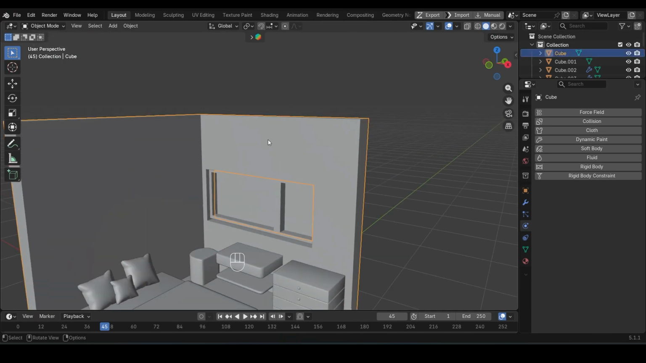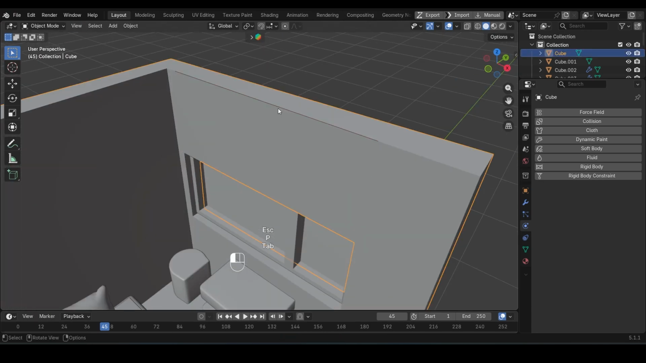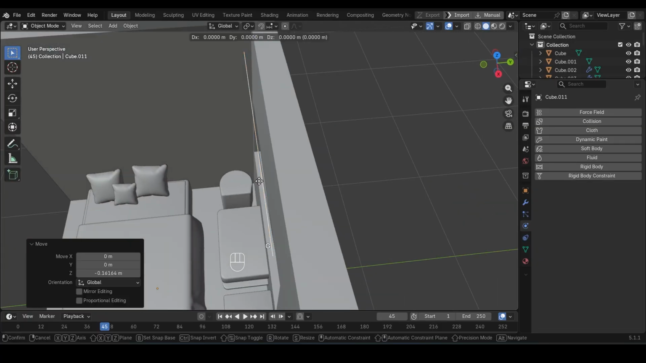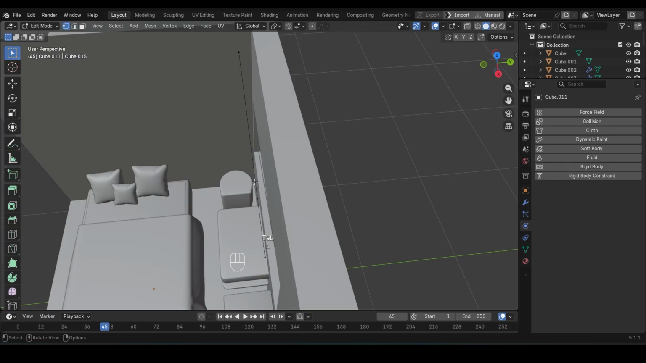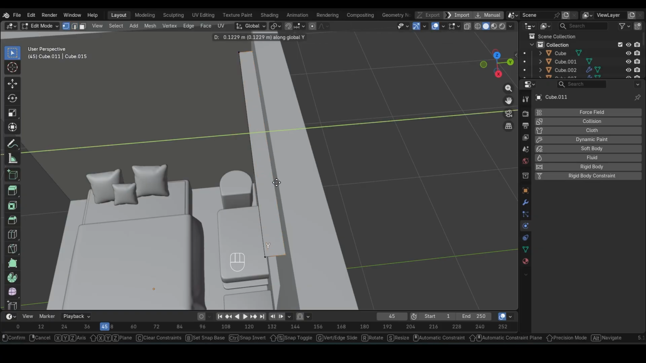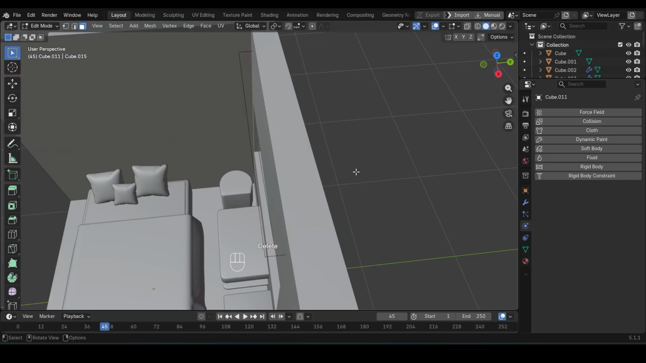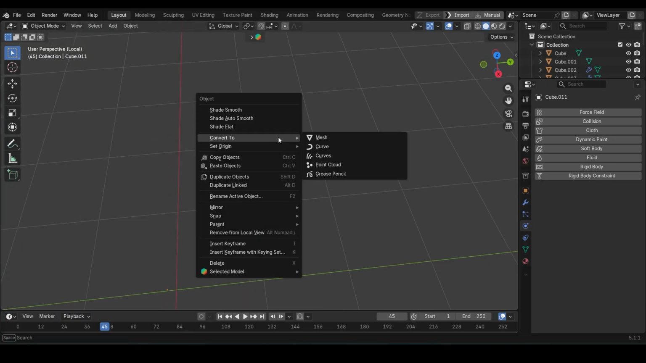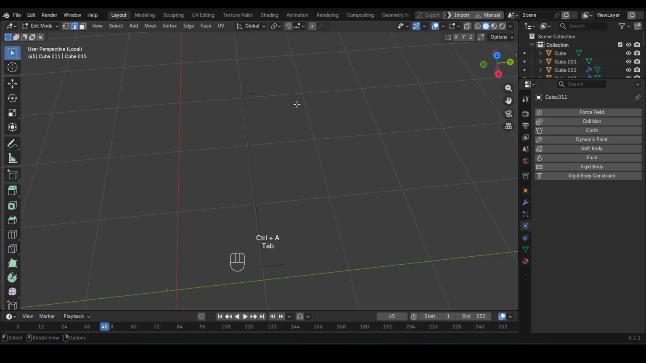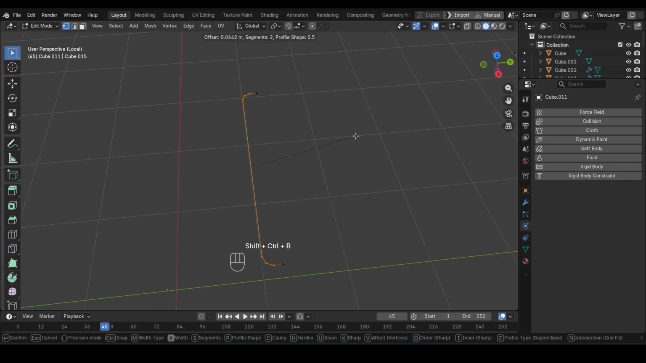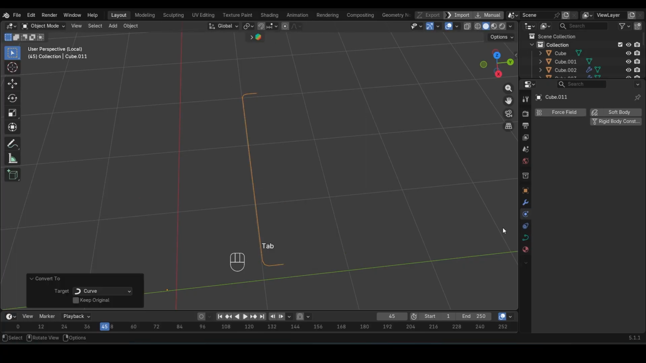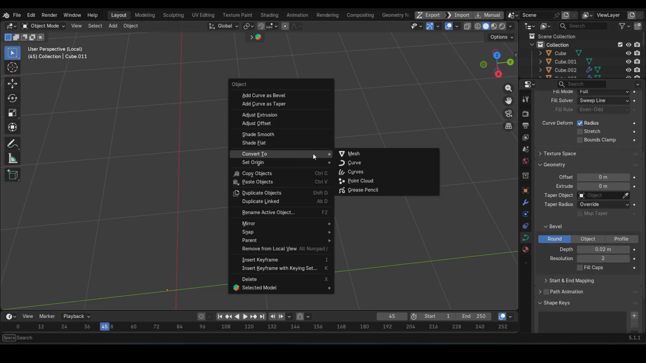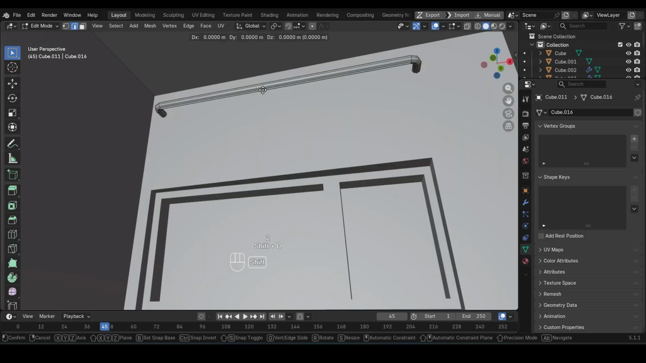Now duplicate an edge and separate it. Extrude it and delete the face. Convert it into a curve and give it some thickness. Then convert it back to a mesh. We're basically shape-shifting objects at this point.